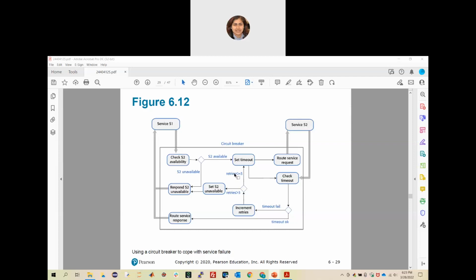So let's say the number of tries is 3. Each of those 3 times, the workflow will also check whether the service call made from S1 to S2 is available, that is, whether S2 is responsive or not. When it reaches the maximum number of tries, it will decide that there is some type of failure.